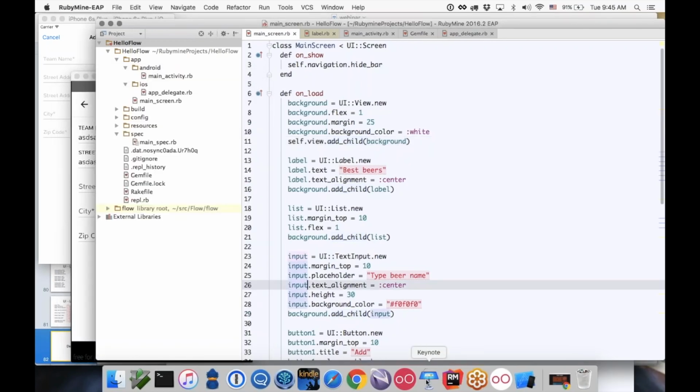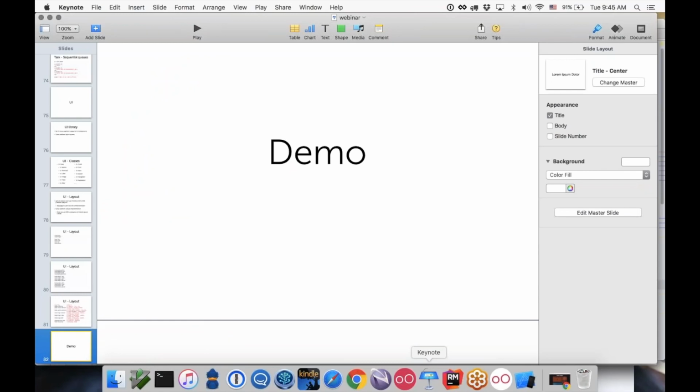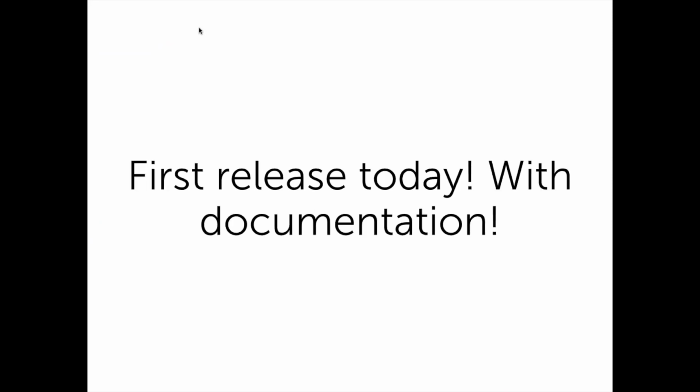So we go back to the slides. I will actually kill that. So that was a quick Flow demo. Flow is completely open source. You can check it on our GitHub. It's already used in production, as I was telling you. But more importantly, today we are releasing the first version of Flow. That's very important for us. It's a big milestone. And also, we have a lot of documentation that we've been working on in the past few days. So we're very happy that today we're releasing this first version of Flow.